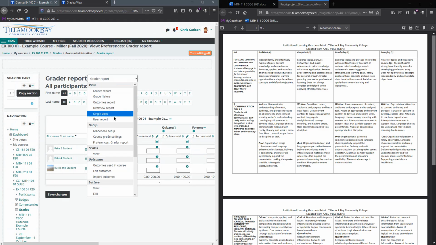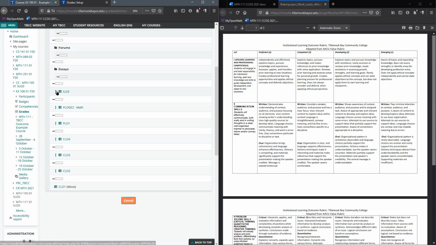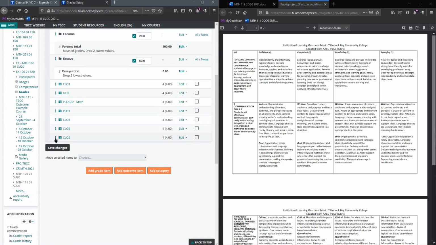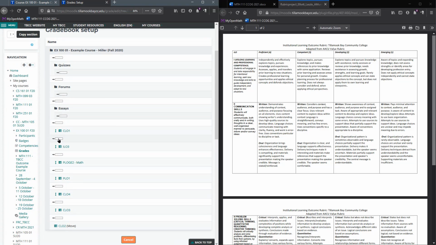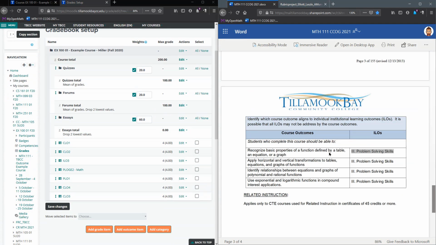If you really want to change the order, you can go to gradebook setup, and all you need to do is take CLO1 and click here, and you can put it at the top of all the outcomes. I'm not going to reorder all of these, but now you see CLO1 at the top there. I'm going to click CLO2, drop that under CLO1, etc., etc.